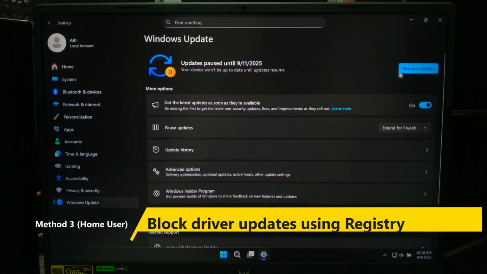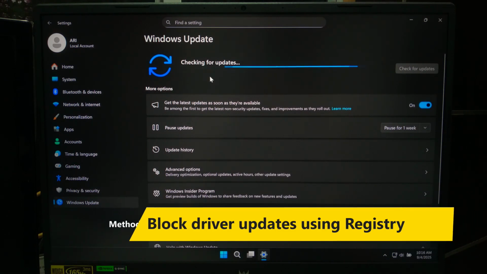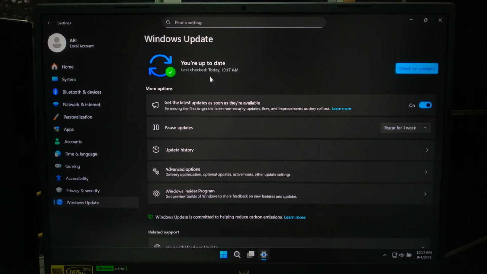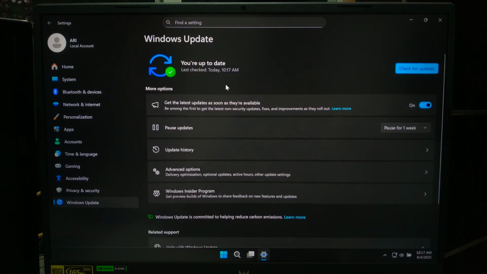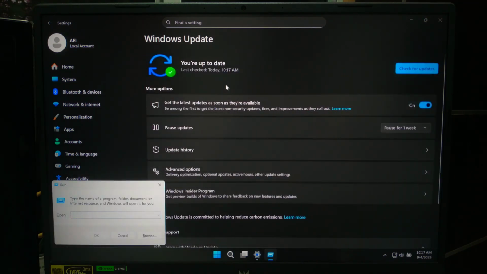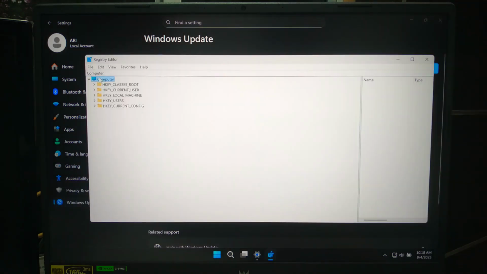If you don't have Group Policy, you can set the same policy in the registry. Warning: editing the registry can break things if done incorrectly. That's why we made a restore point. Press Win plus R and type regedit. If UAC prompts, click Yes. Now navigate to this path.